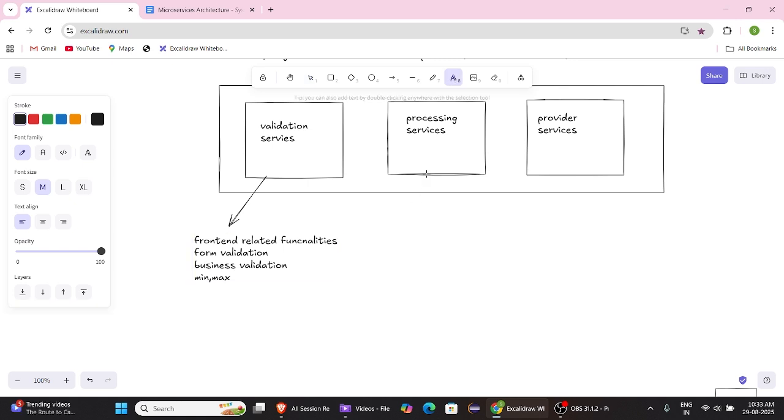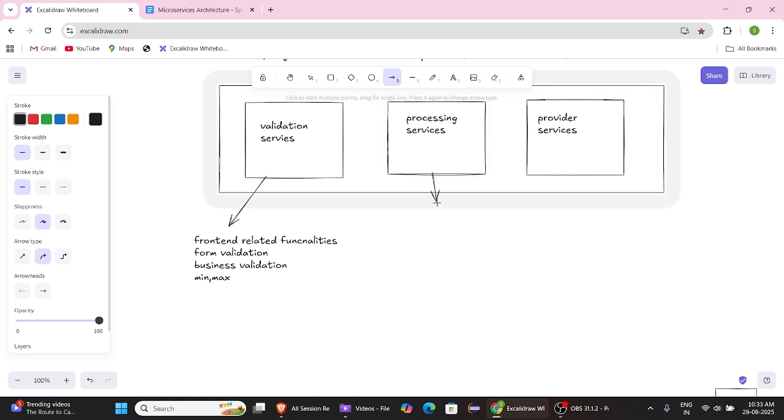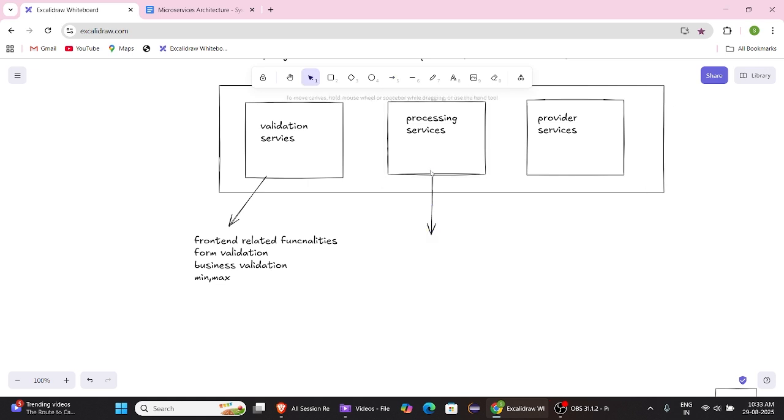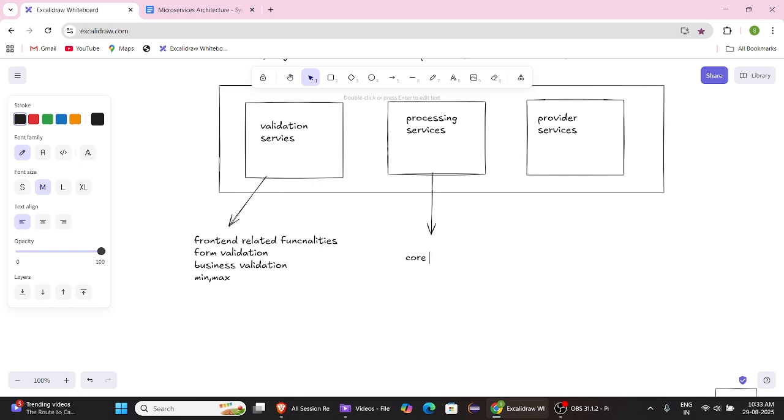Similarly for the processing services. Inside the processing services, you group by functionalities: core payment related functionalities will come under processing services, like payment success, failure, and payment failed related functionalities or code.